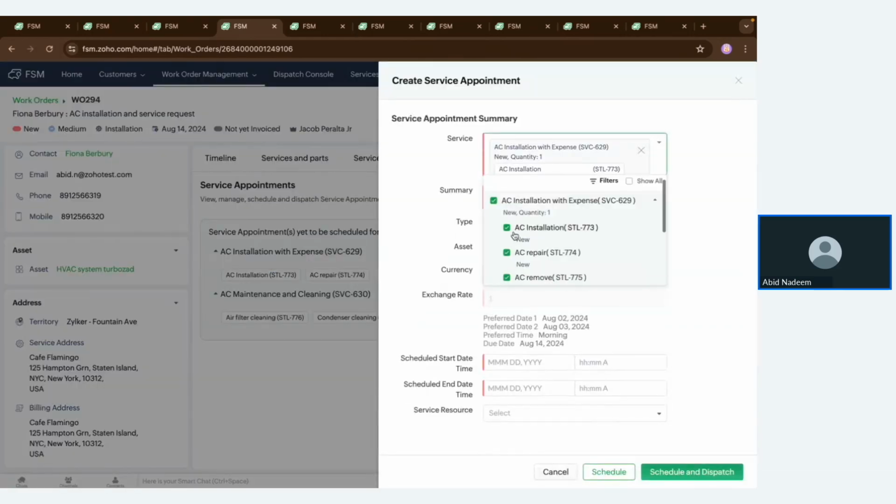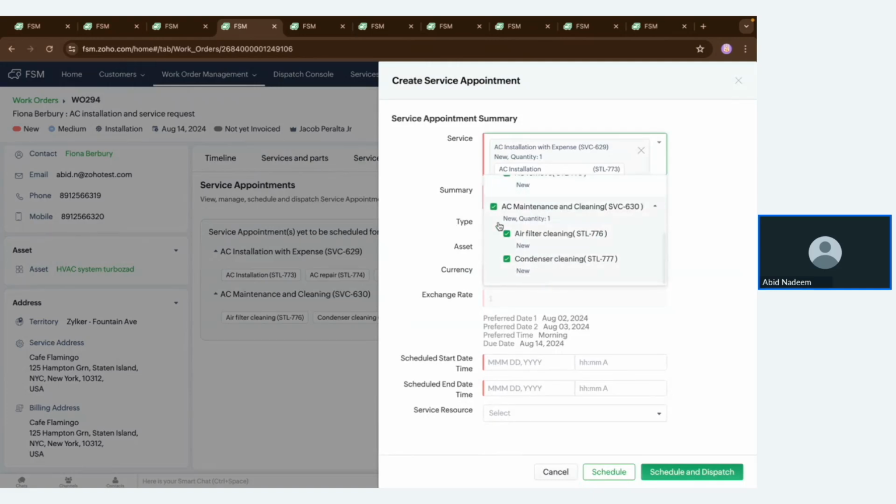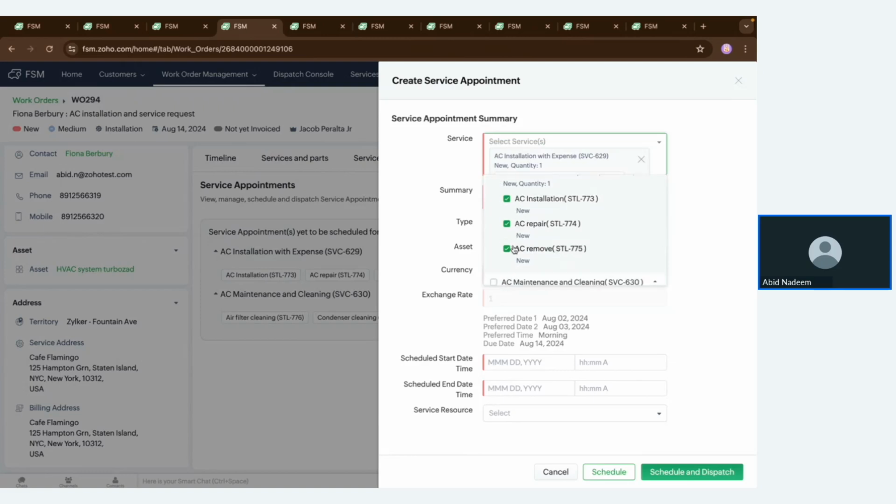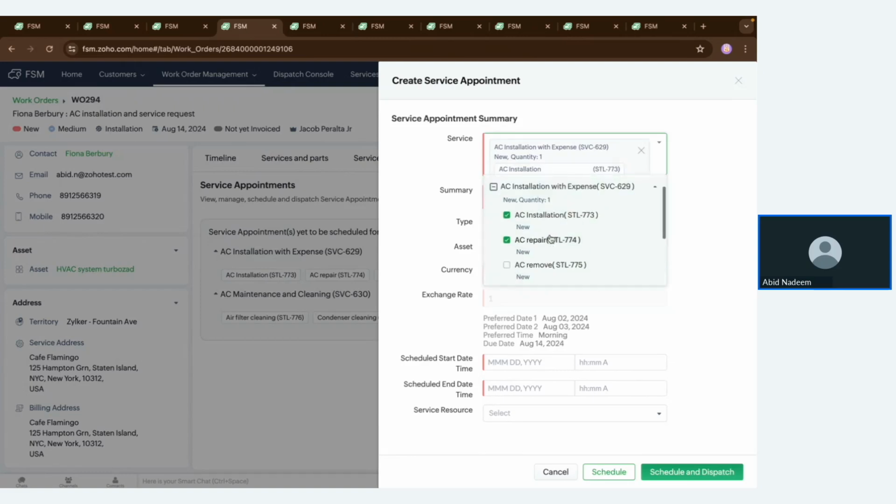And here you can create appointment for the entire work order, which includes two services and multiple tasks, or you can create it for the entire service line item, which contains multiple parts, or you can further break it down to each task.